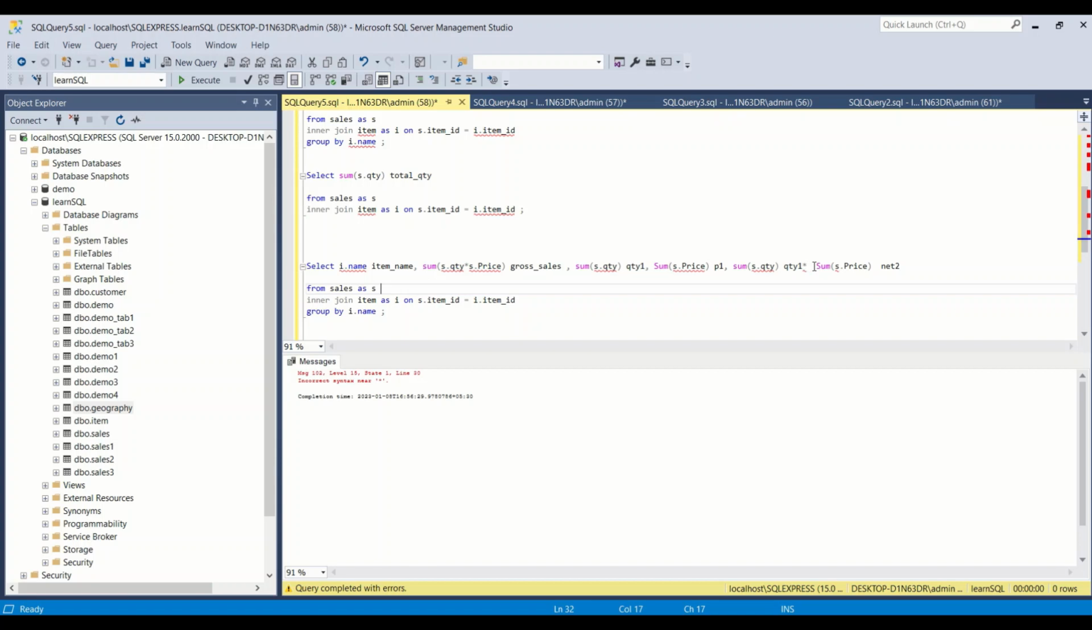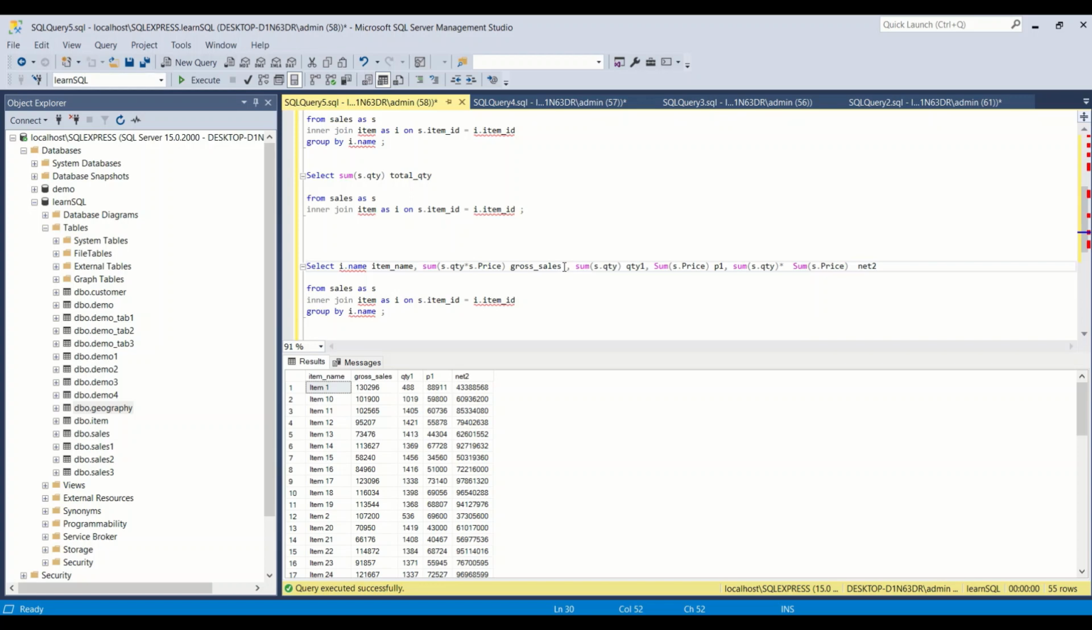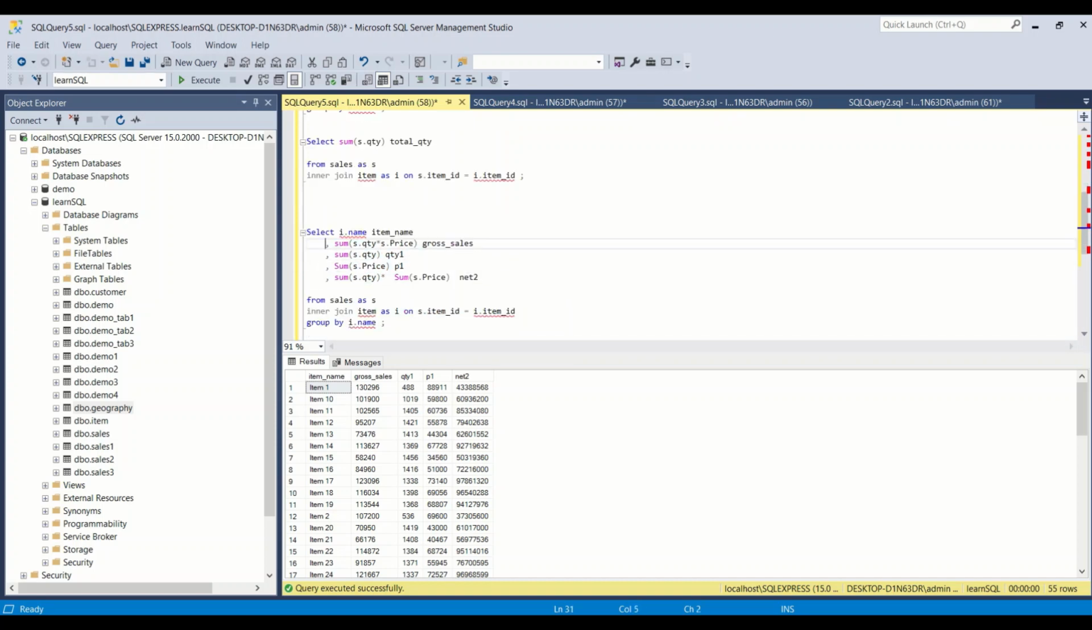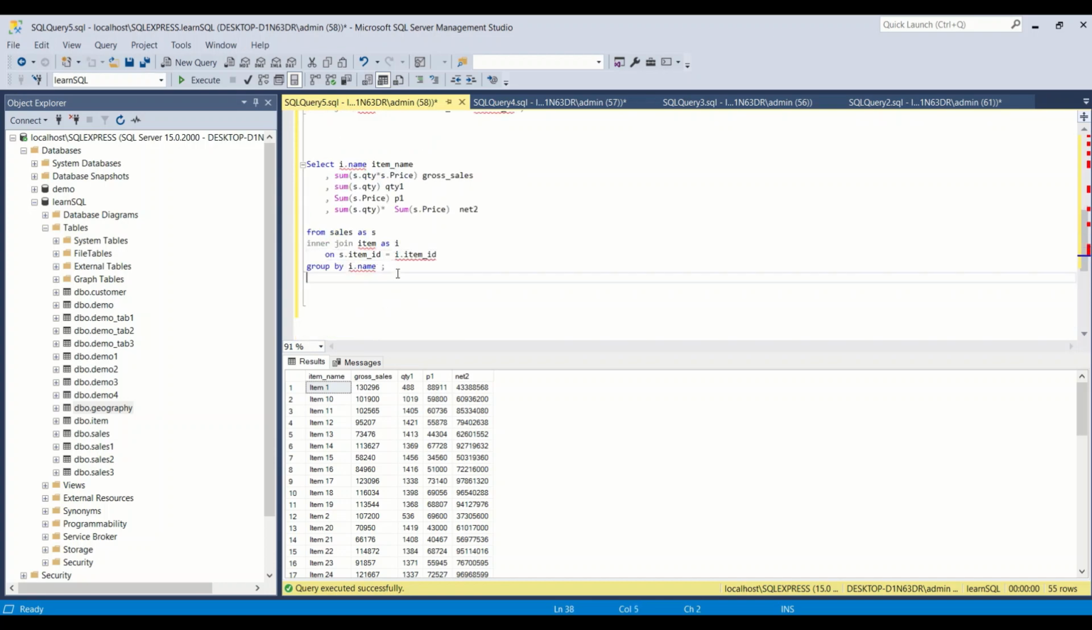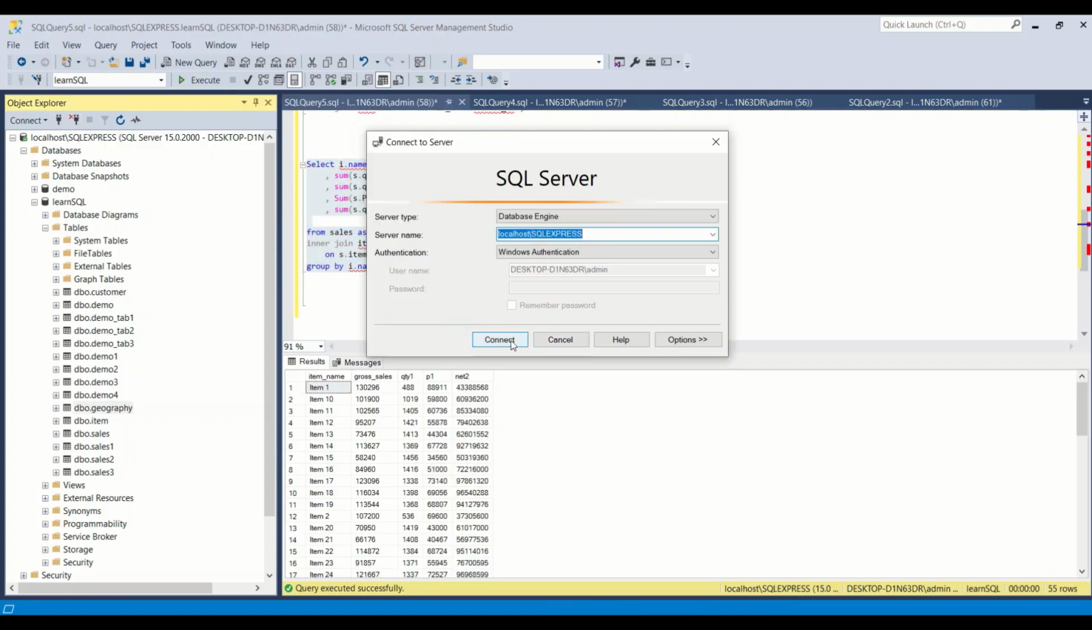Somewhere we have some problem. And for better understanding, what we can do, we can create columns like this. And even we can press tab. Okay, so we can understand this SQL well. Indentation if we do. And let me press connect again.